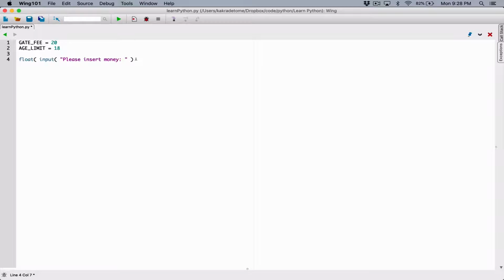I'm going to call the float function around that value, and the float function is going to return the user's amount back to us. We need a place to store that, so I'm going to create a variable called user_money to store it.